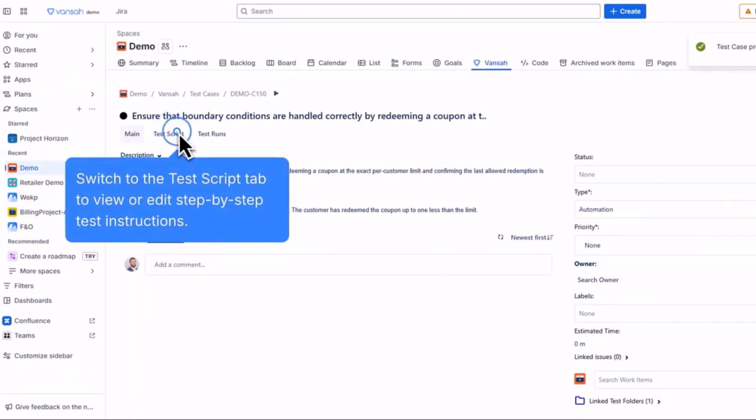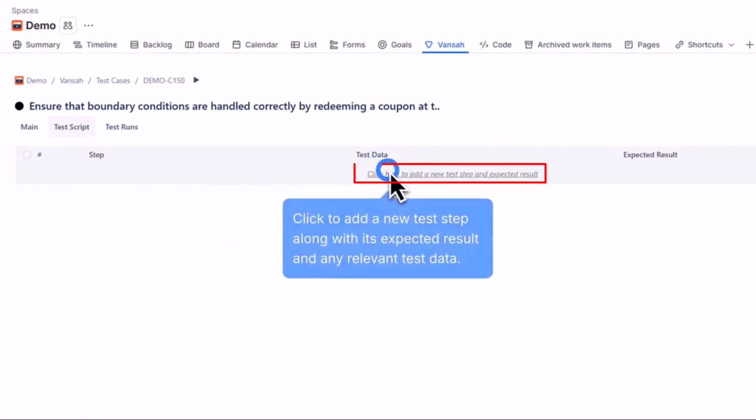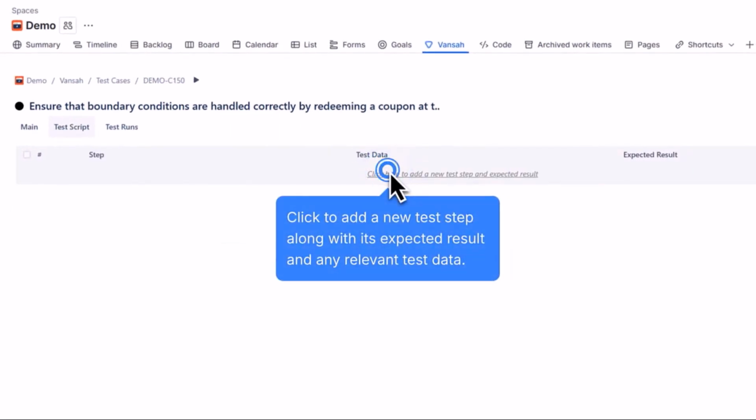Now, let's add the steps for your test case. Click on the Test Script tab and then select Create New Test Step and Expected Result.